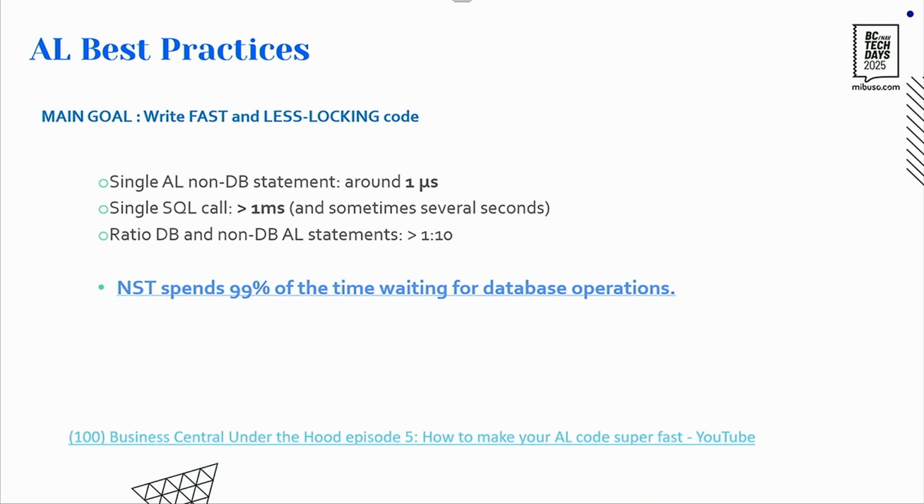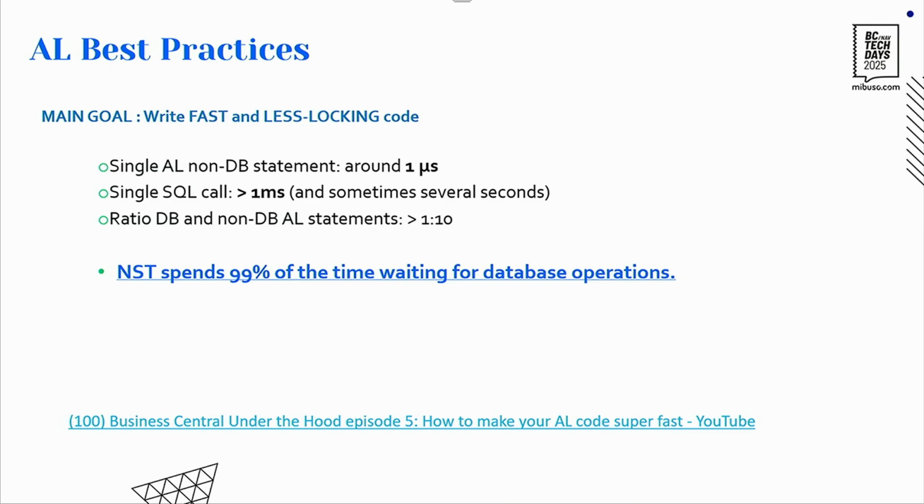Okay, let's start talking about, now we move a step back, a step over, and we go to AL best practice. So what we have done, first of all, the mantra is that you need to write fast and less locking code. And usually if you analyze what happens when the Business Central NST runs AL code, you discover that the AL code, so single AL instructions that are non-database statements, are totally insignificant because one runs in the order of nanoseconds.